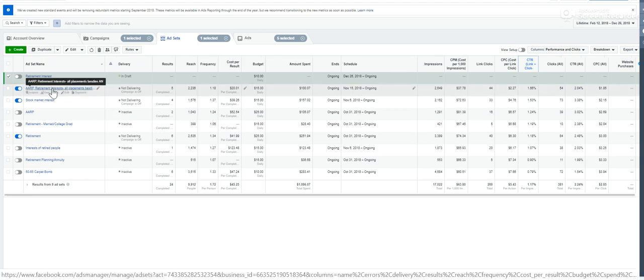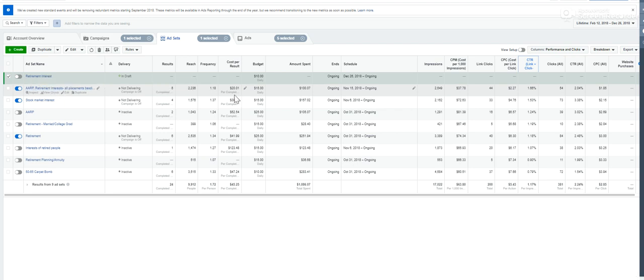So this one here where I did retirement interest, AARP interest, did the best. It was the cheapest cost per result. It was the cheapest cost per link click, and the highest click-through rate. So that one I would pay attention to. I would keep that one going, and I would, of course, end ones that are not doing so good, like these two right here, for example.